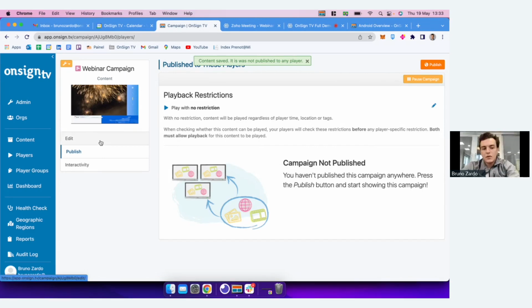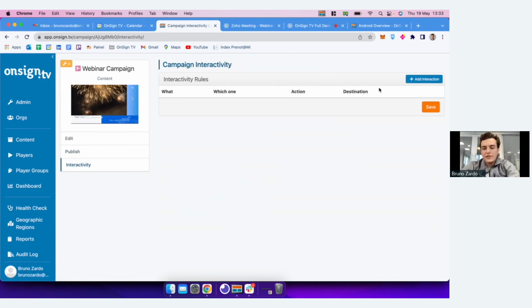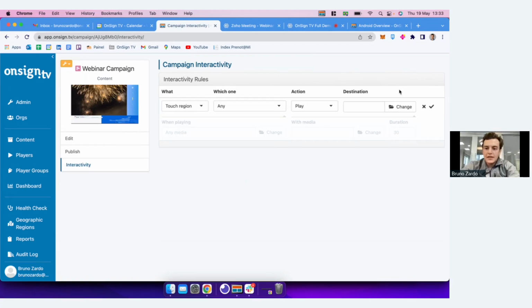And we could edit it or we could create an interactivity. So when I click on it, I have a really similar page to the interactivity on the players. And I can click and add interactivity. I can select touch a region. And now I have options of regions different from the interactivity on player, which I only had any, and custom region. So now I can tell my platform that when someone touches this region 2, which is this one on the right side here, it's a weather app.